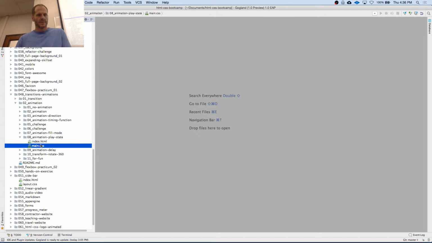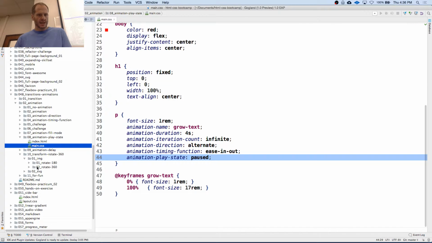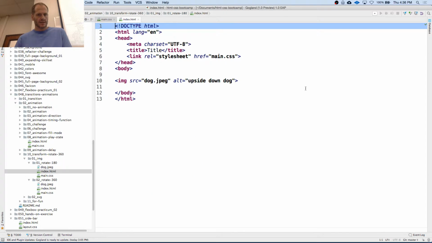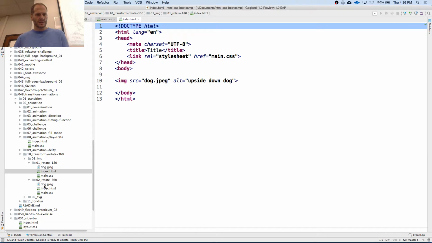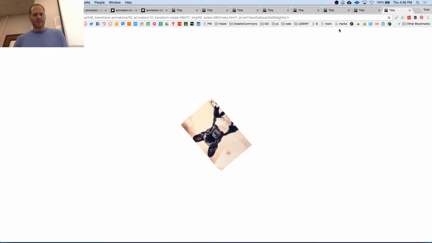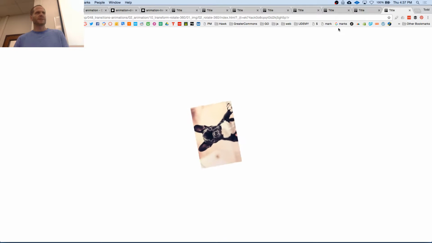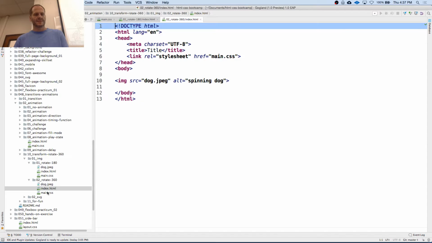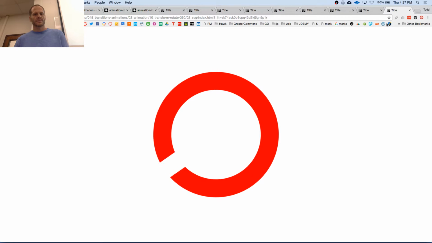By animation play state, you can pause it, delay, transform, and rotate. Rotated the dog, no animation. There's the rotating dog with animation. Hypnotizing. But then you could do things like a spinner. Loading.